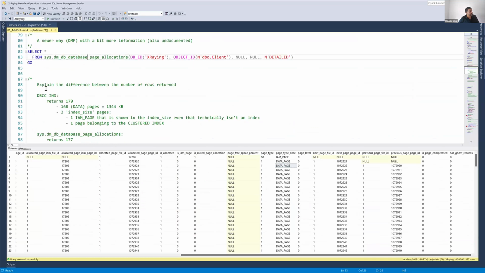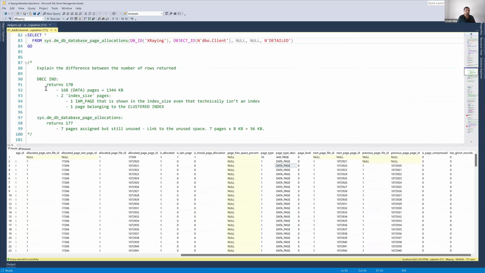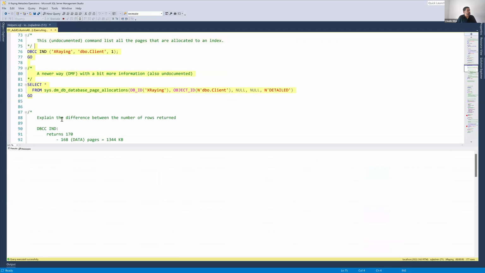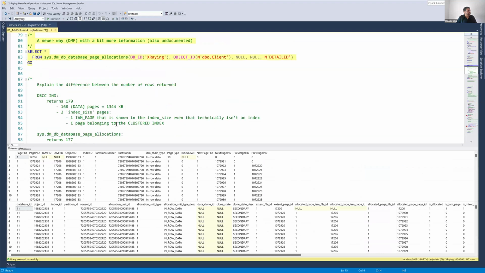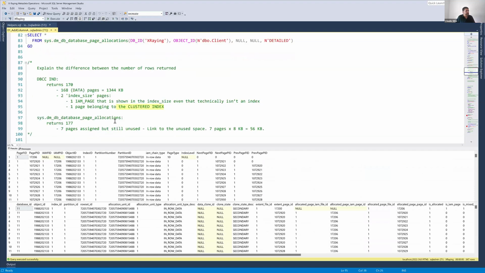So the difference here, just to explain, because depending on what you are doing, you may want to use one or the other, is that the DBCC IND shows the 170 pages, and this means 168 pages that are the data that we have. And then we have 2 index pages. So when we see here the 2 index pages, one being in this case the IAM page, and the other one is a page belonging to the clustered index.